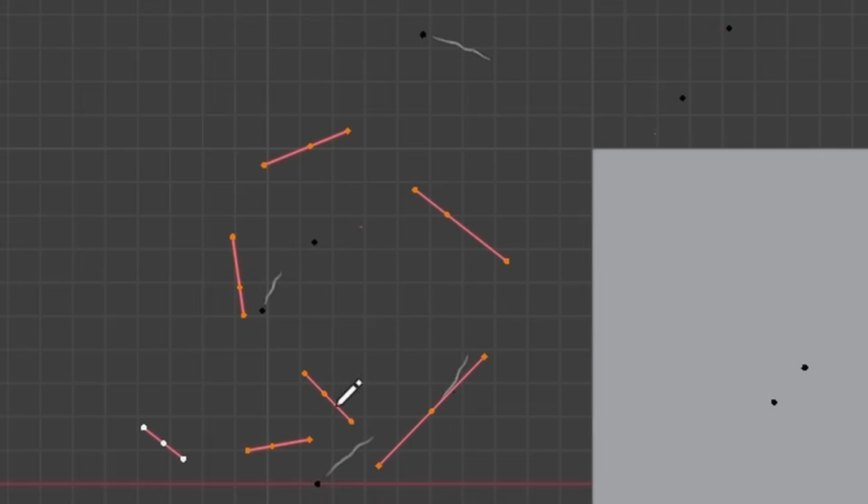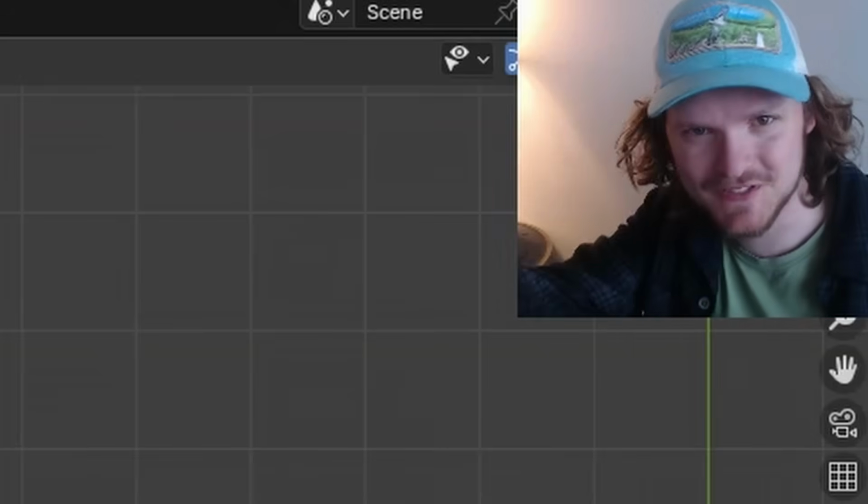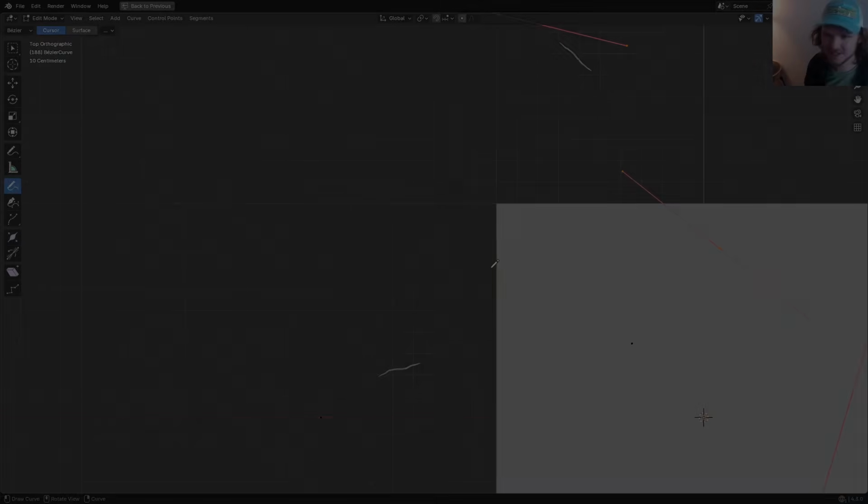So there's a worm. There's a worm. There's a worm. And they are all moving. I'll bite it. They look the same, but you can vary it per curve. Let's make it look fancy.